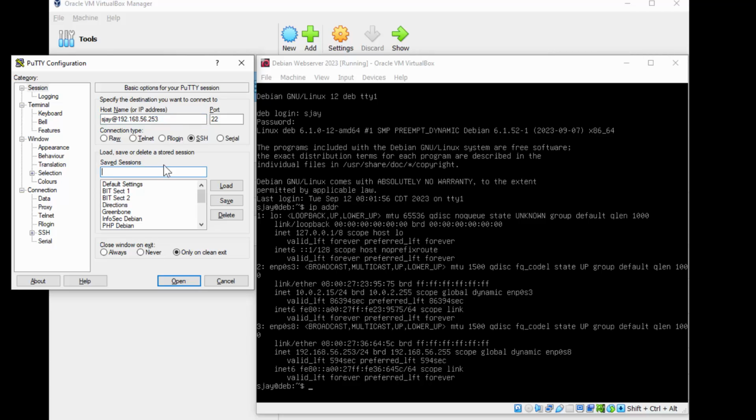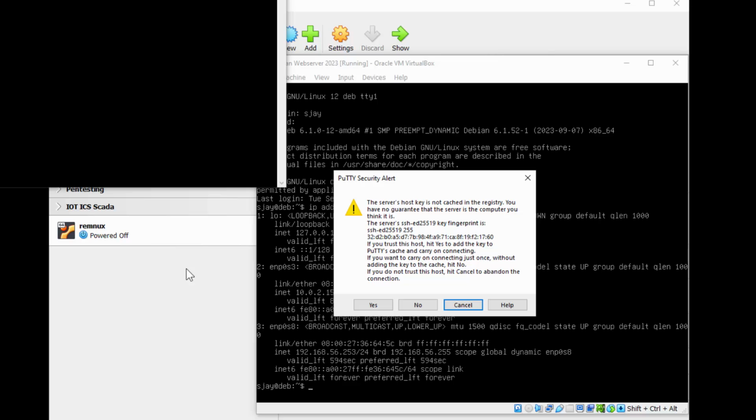Now I want to save this. This is, again, InfoSec server. Give it whatever name you want. Save it so that you can come back and use it in the future. InfoSec web server Debian, and then click on open.